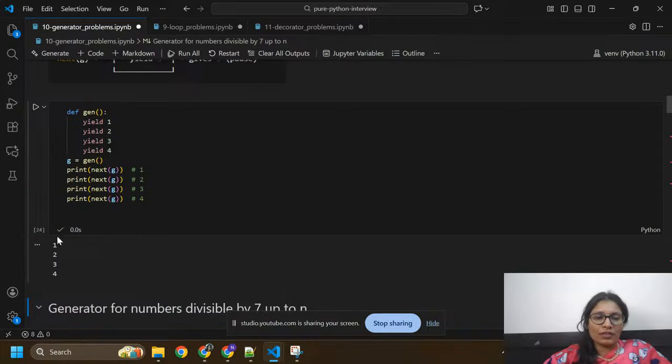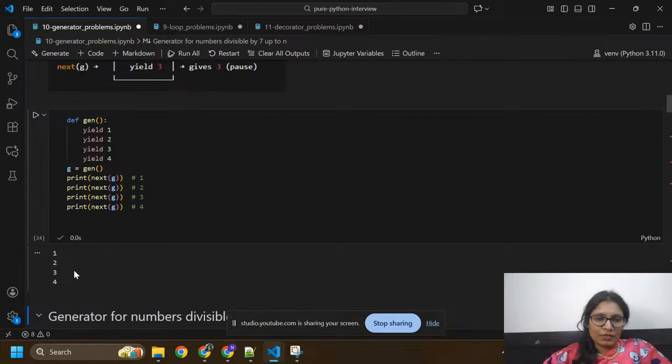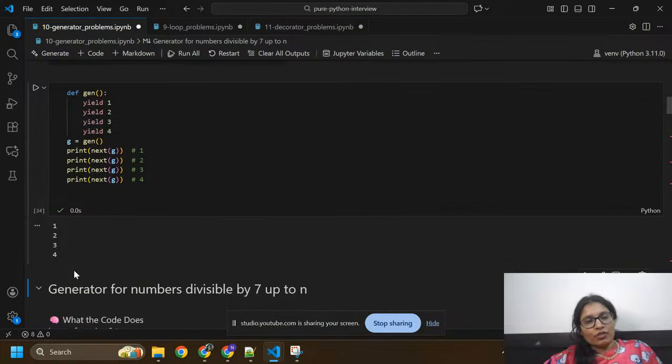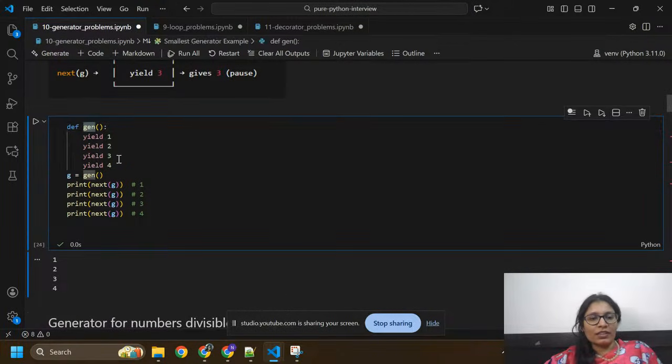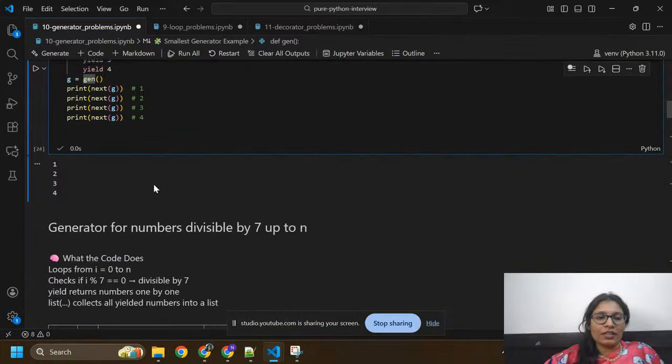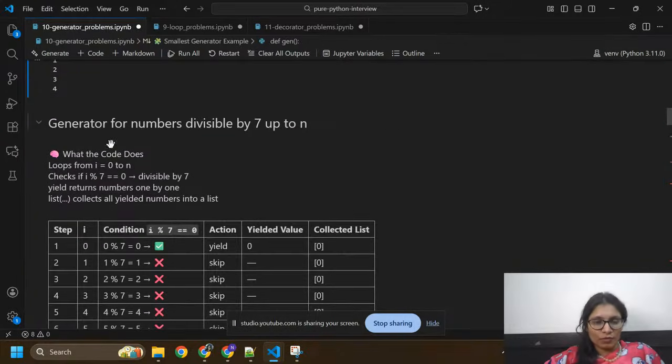Okay, so I got 1, 2, 3 and 4. I hope you got it. This is the function name, and here we are going to use yield instead of return. Okay, and this is the object g equals to this function generator. Okay, so here I'm going to solve this problem.